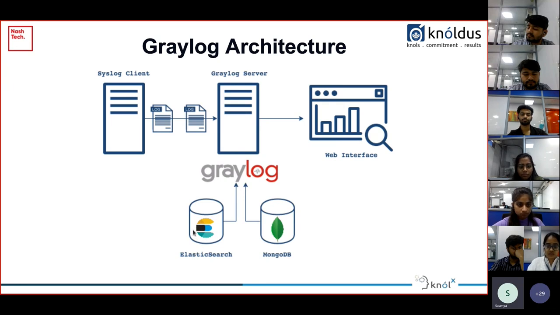Okay, so talking about Elasticsearch, it is basically used to store the logs. So all of the logs will be stored in Elasticsearch, and the metadata about the logs will be stored in MongoDB. So any data related to indices or index will be stored in MongoDB. And we can store a very large amount of data in both of these databases.